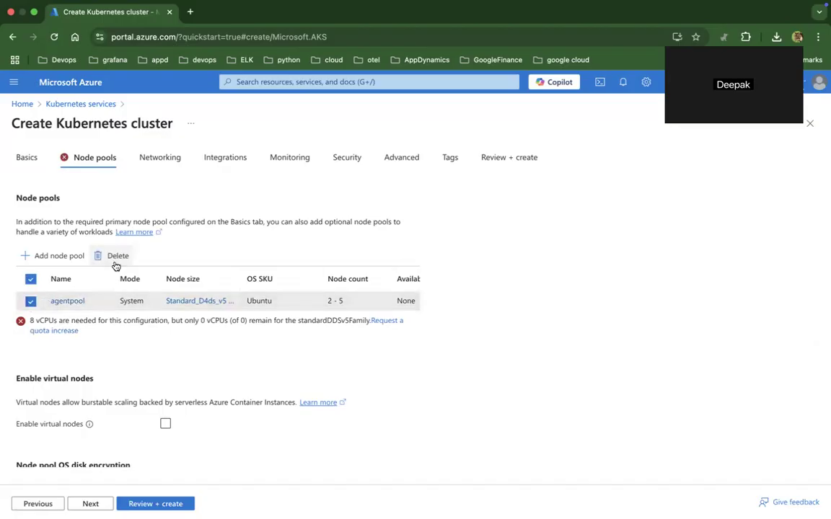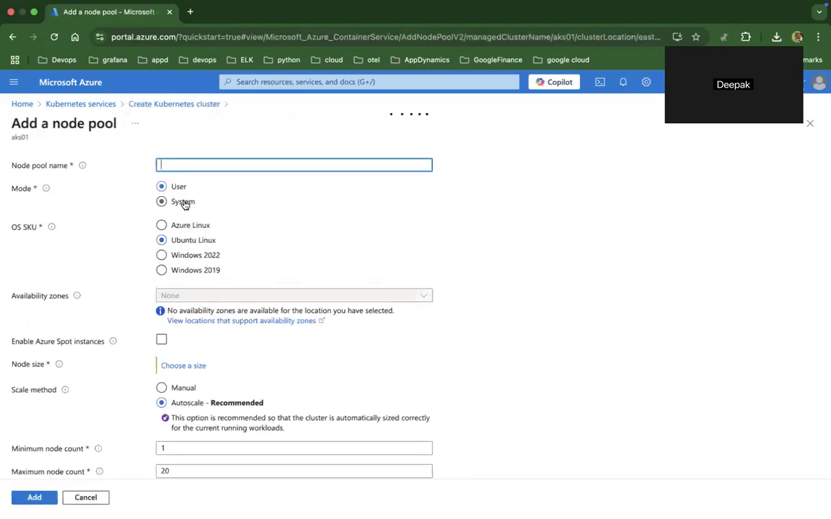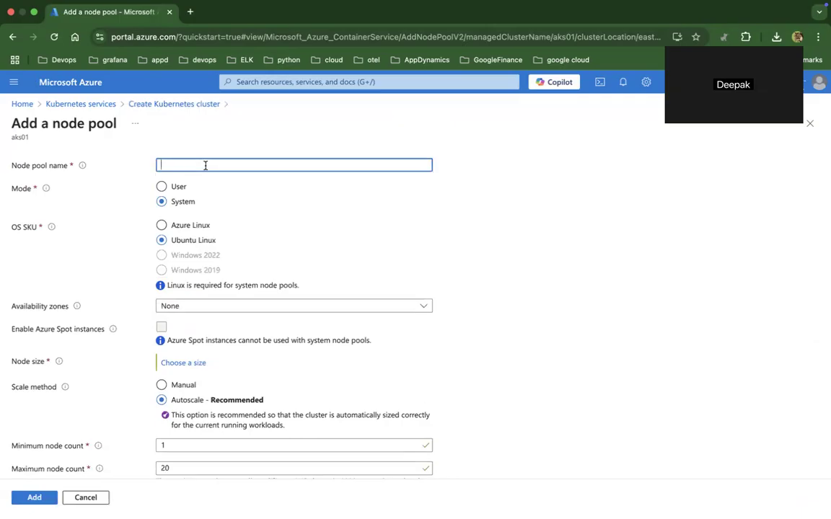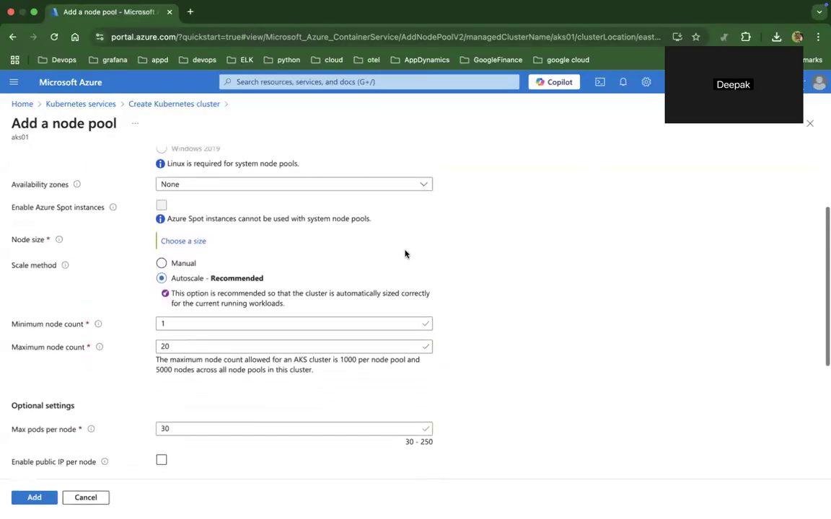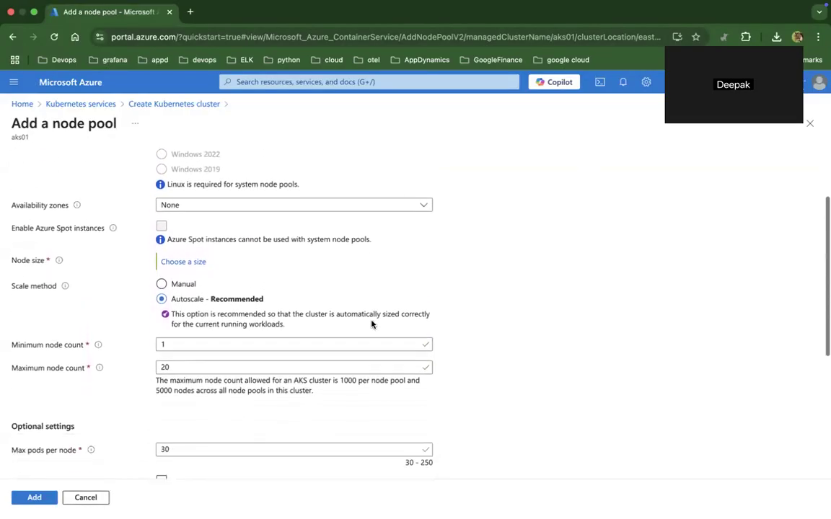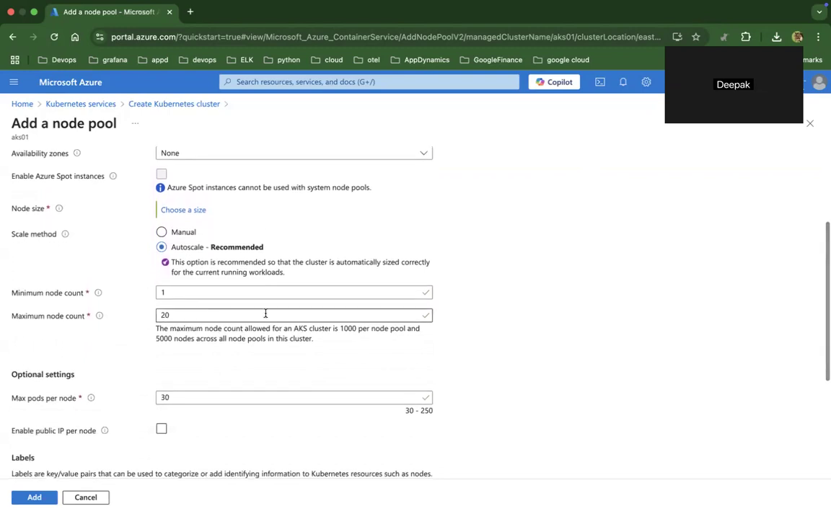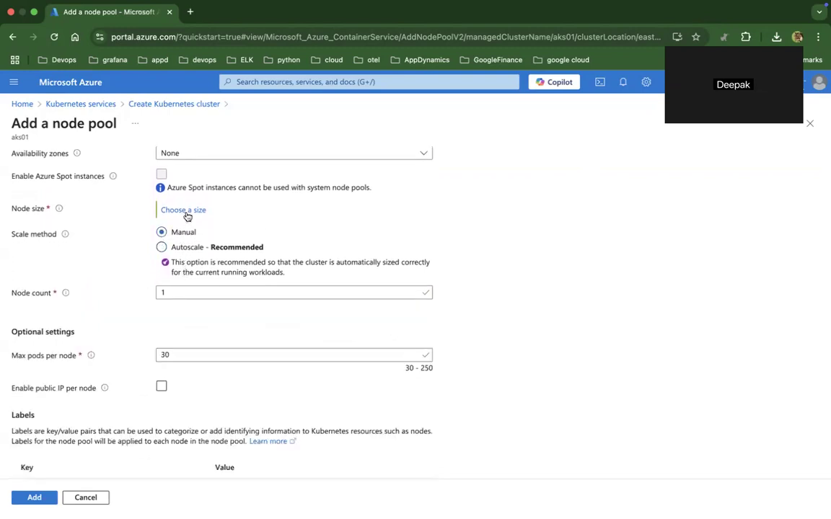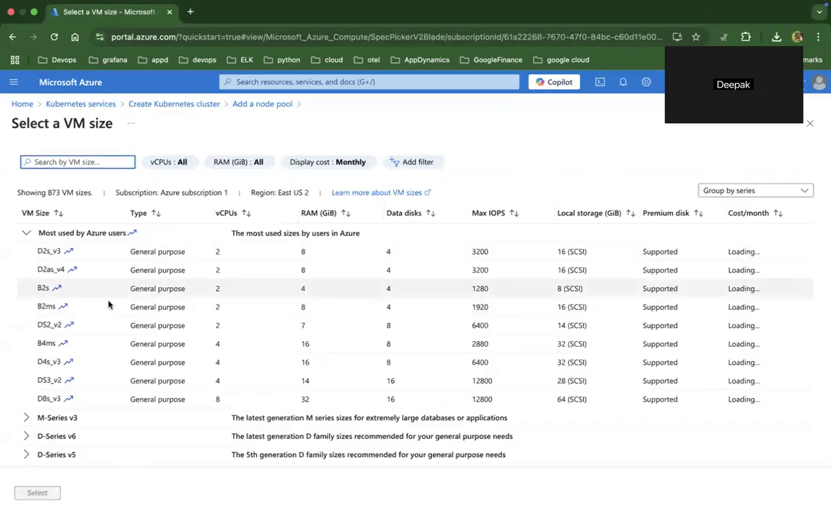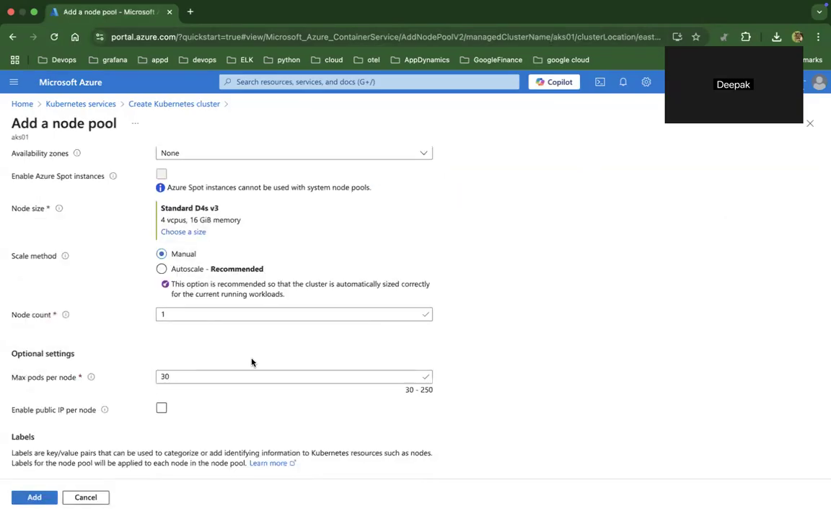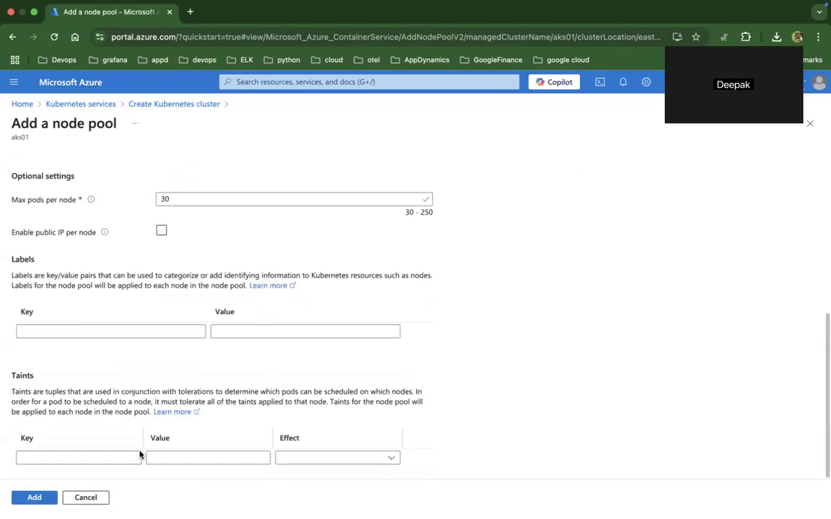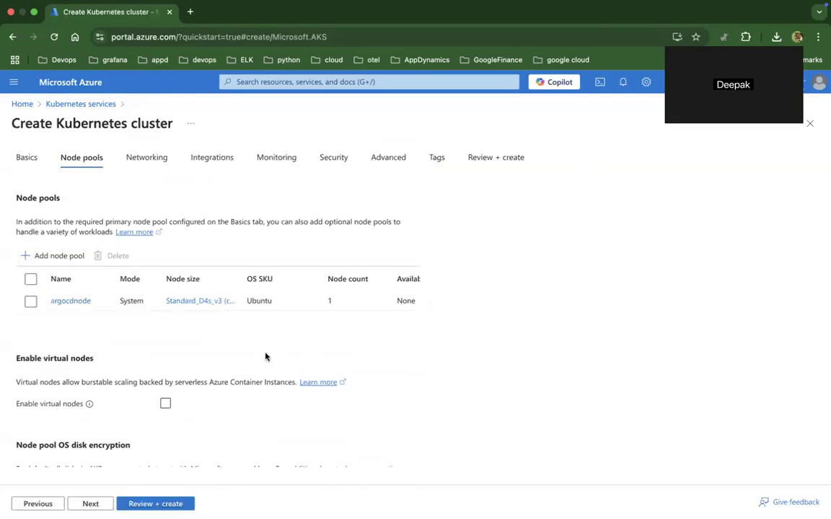So let's delete, add a new node pool, a system node pool, and add Argo CD node. Okay, I'm just adding. Availability zone none. Ubuntu Linux, that is fine. Azure, so minimum node count. I don't want to go manual. Size, choose 4 virtual CPU, 16 GB of RAM. Okay, add. Let's see, is it accepting?